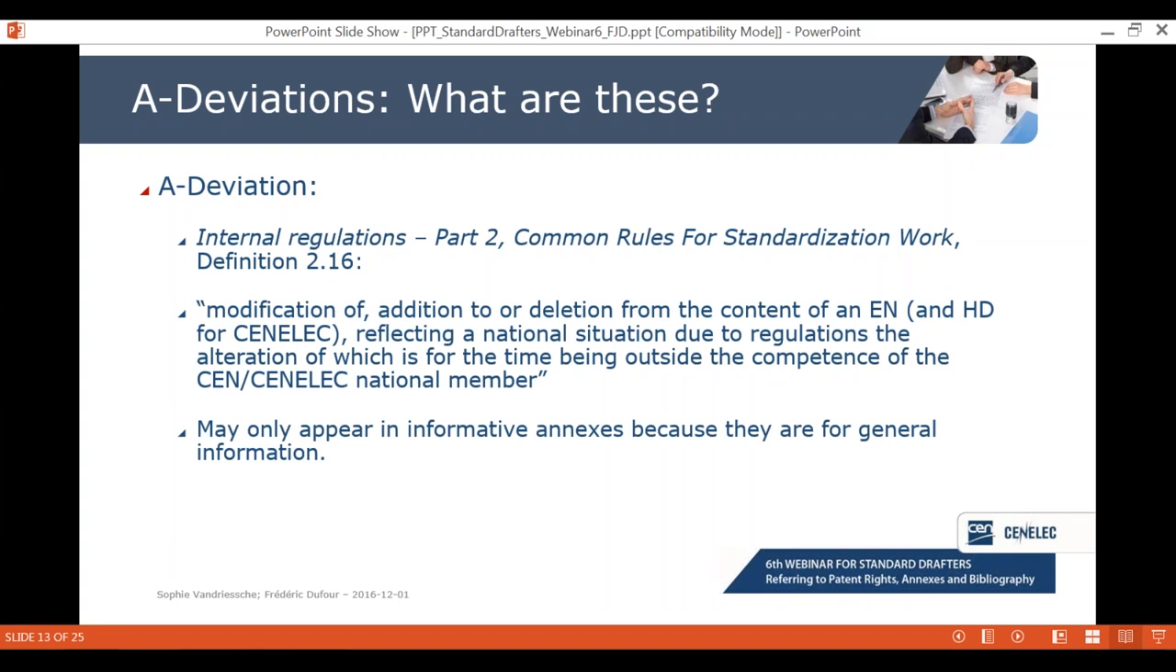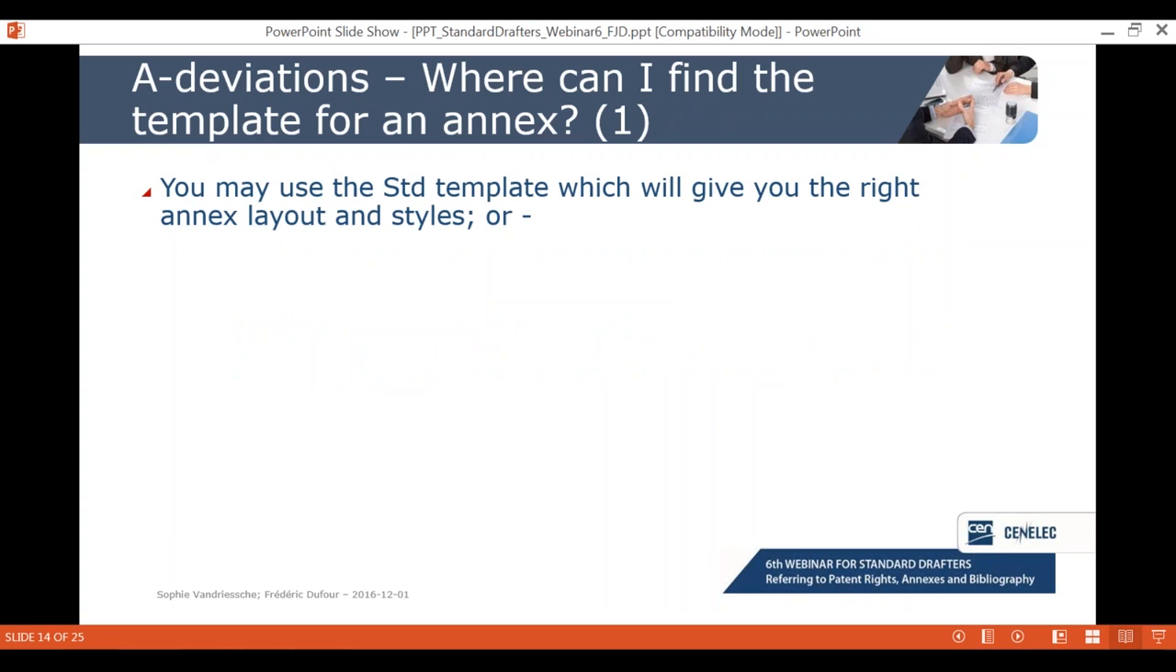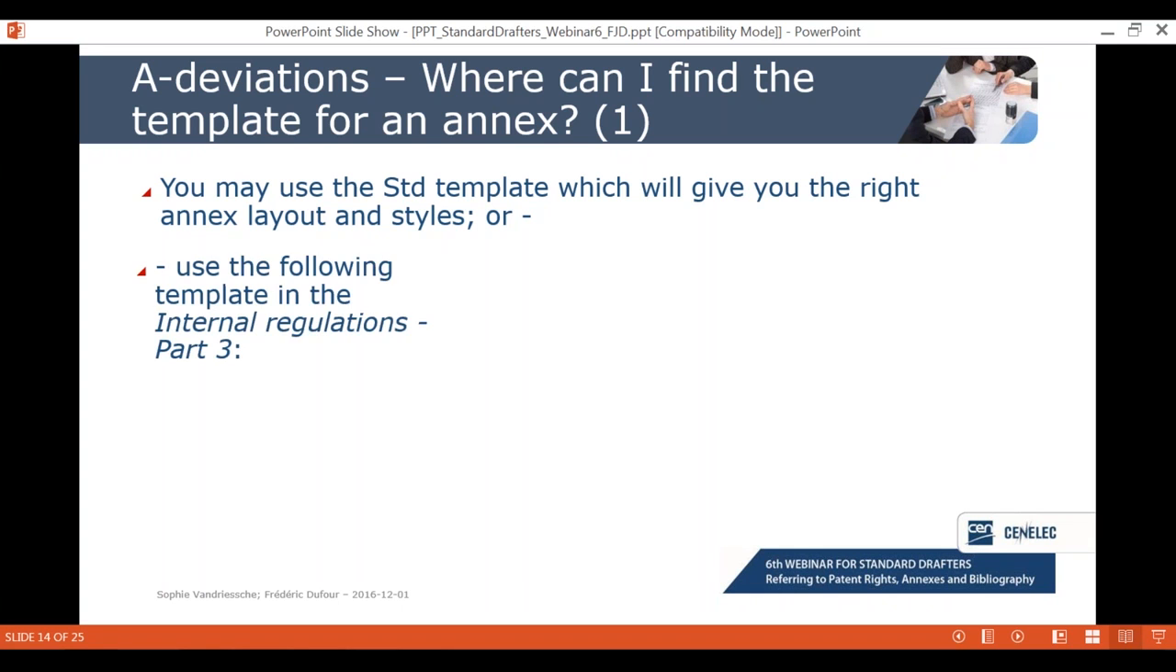These A deviations may only appear in informative annexes because they are for general information. Where can I find the template for an annex? As for special national conditions, you may use the STD template, which will give you the right annex layout and styles, or use the following template in the Internal Regulations Part 3.